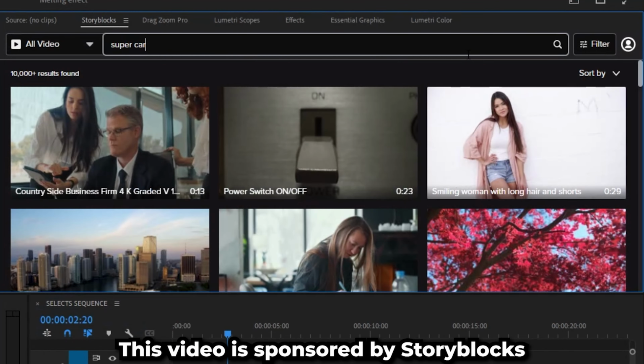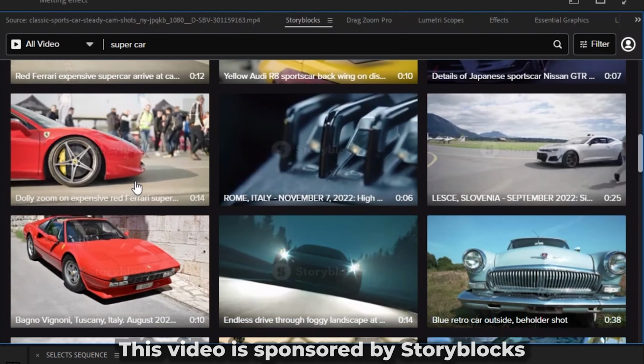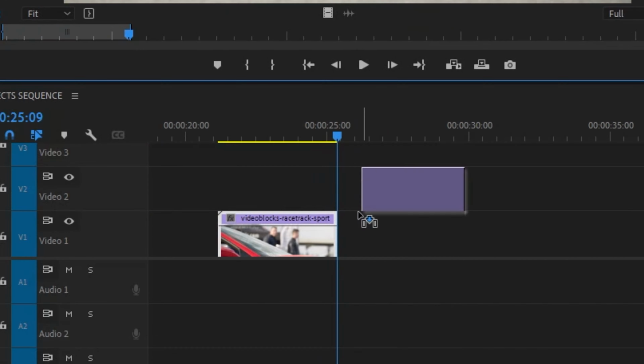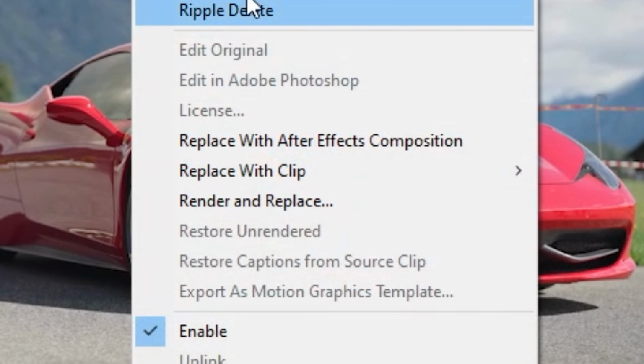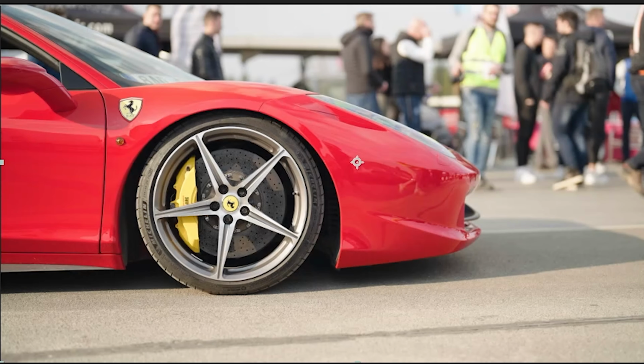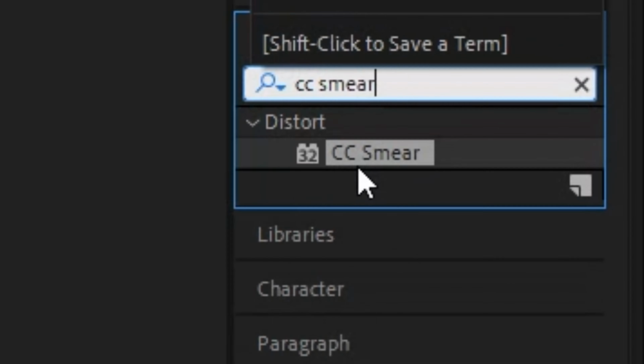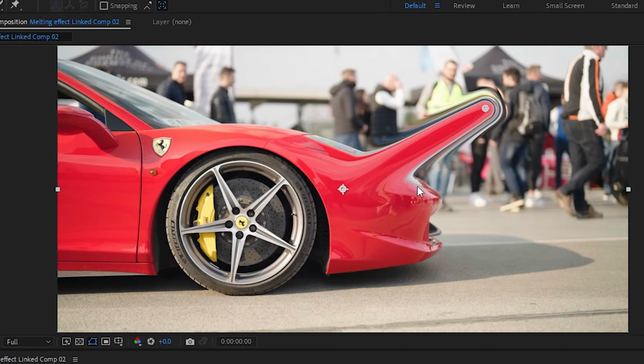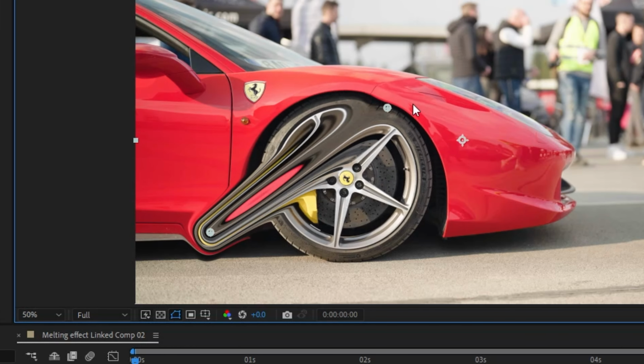I'm using some footage from Storyblocks using their built-in Premiere plugin. Once you have your footage and you trim the bits you want to melt, right-click and send it to Adobe After Effects. Now there's two ways that you can do this effect. Method one is with CC Smear, and if we drag it in, you can see it's very happy to see me. And these 2 points determine how your effect is going to go.